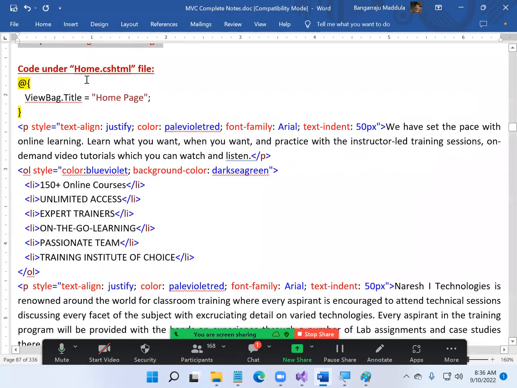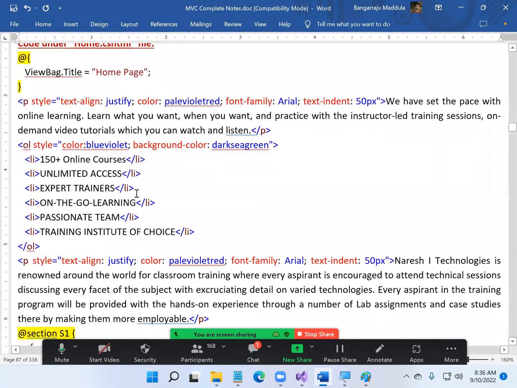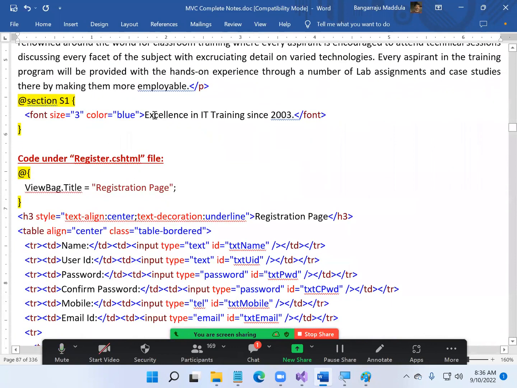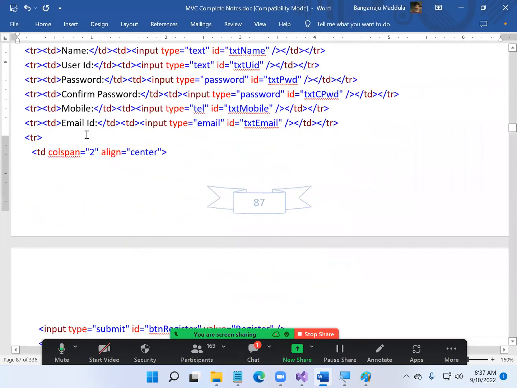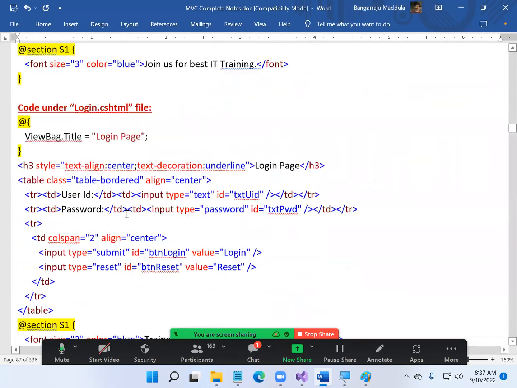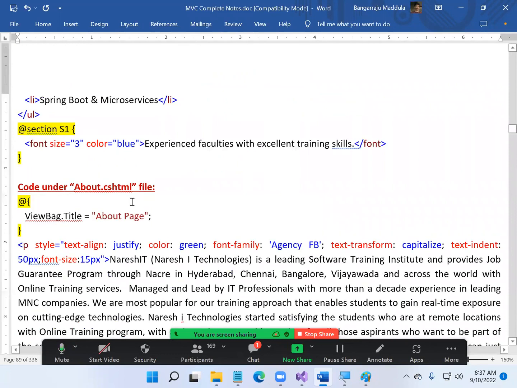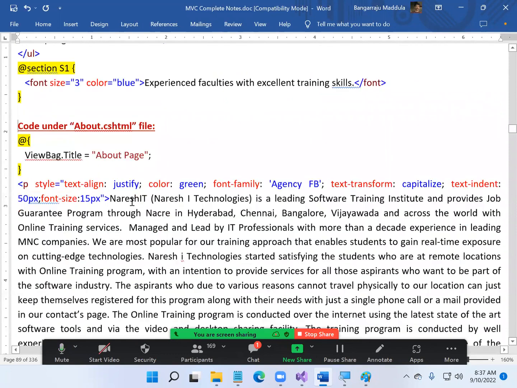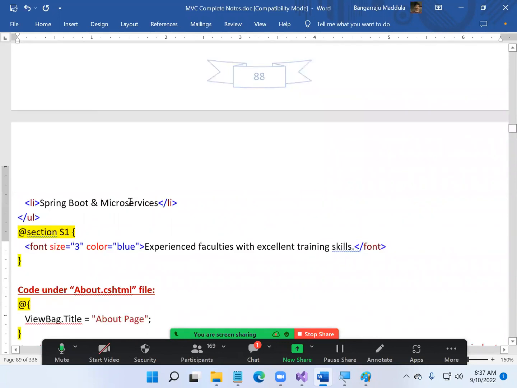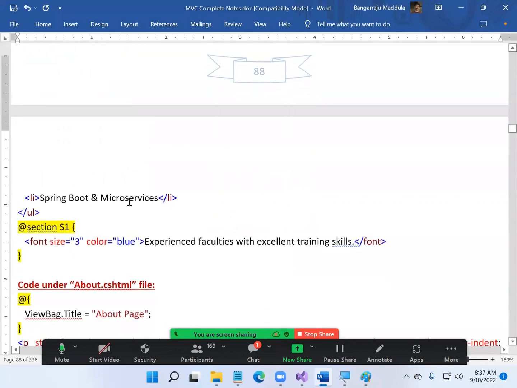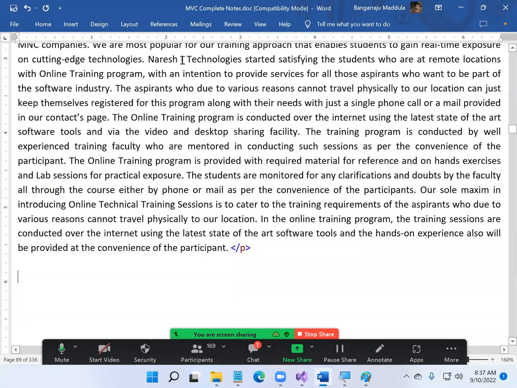Okay. And this is the code for home.cshtml, register.cshtml, login.cshtml, courses.cshtml, and finally we have about.cshtml. And in all the places, I did not use a render section. I used the render section only in some places, and I did not use the render section in some places. Okay, now?